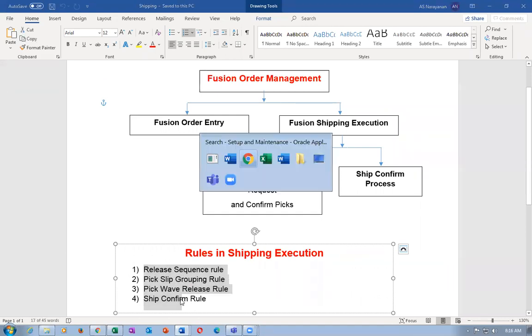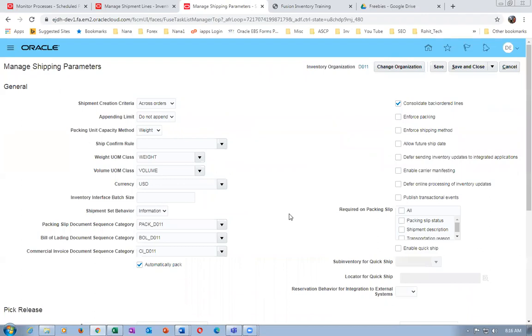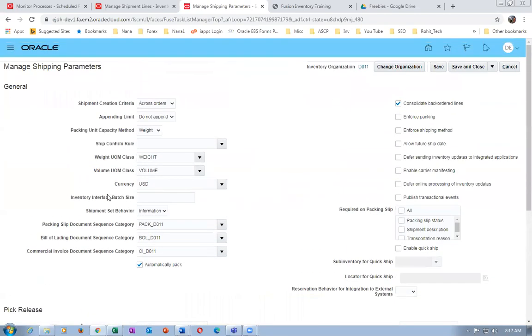You didn't mention that in the parameters. Okay, fine. You are saying shipping parameters. Now the ship confirmation rule, now you are saying it. So I have not mentioned it. Is there any way to mention it here now? It is not asking at all. In the top part, in the ship confirmation rule. Okay, fine, good. So I have not mentioned it.